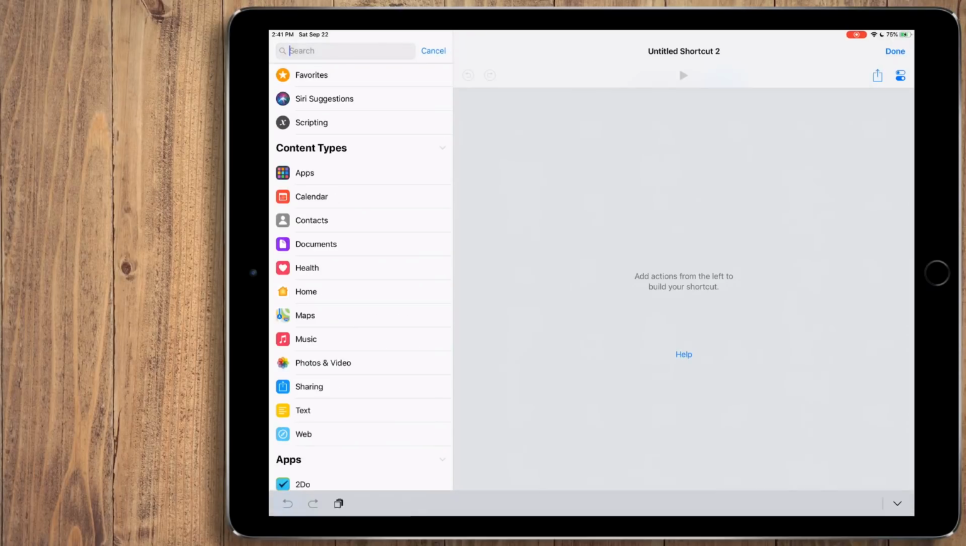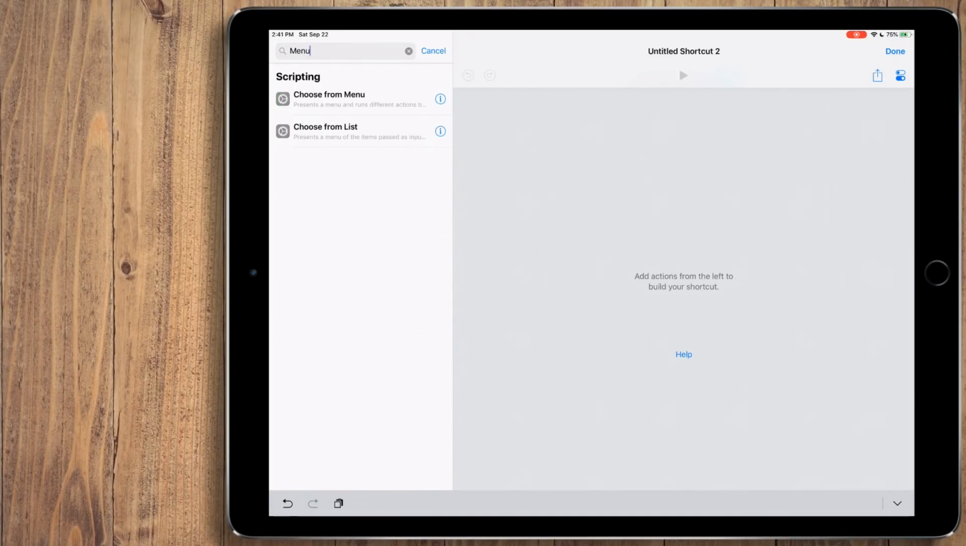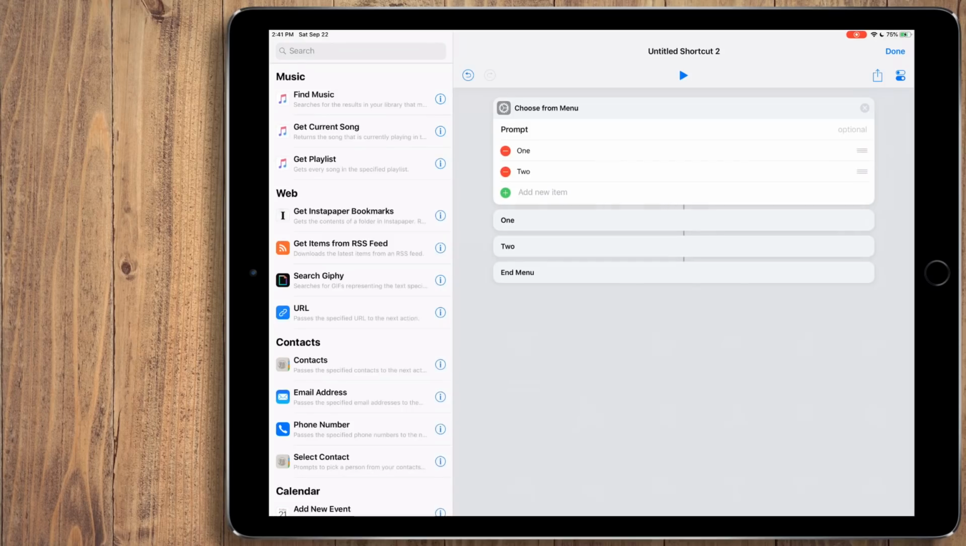So I have a few different kinds of working. So the first one I'm going to do is menu. This action right here, choose from menu, is an important one to kind of know and get used to. This will give you multiple avenues to run down. So right now you kind of see it says 1, 2, that kind of thing. So I'm going to say writing, music.